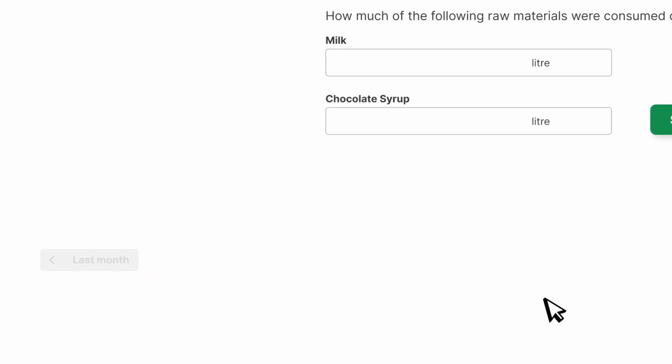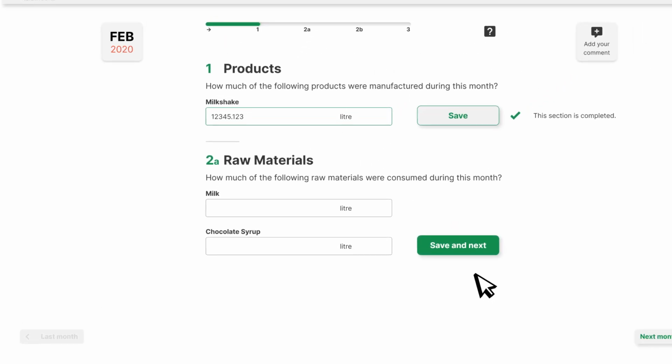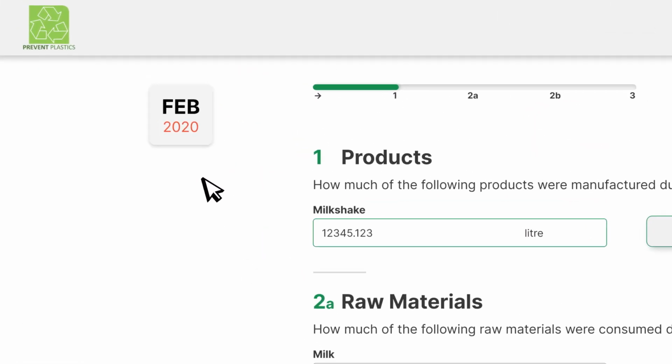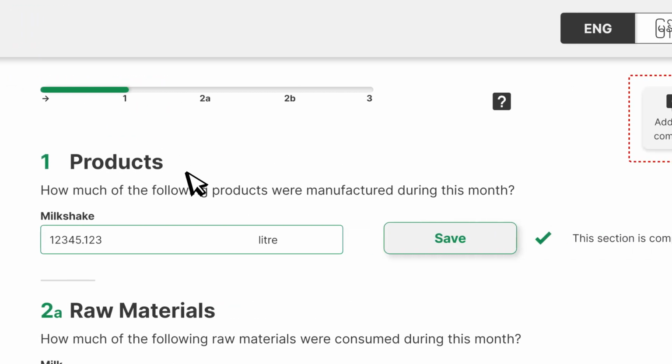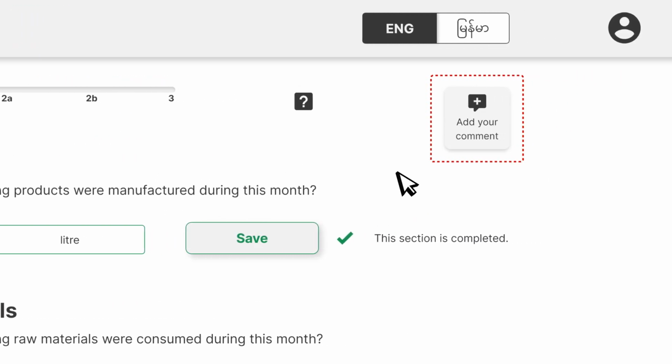In order to go back to the monthly entry page, click on the month or year button located near the top left corner of the page. You can also add a comment for this month by clicking on the Add Comment button near the top right corner of the page. The comment will be displayed in your final output report.